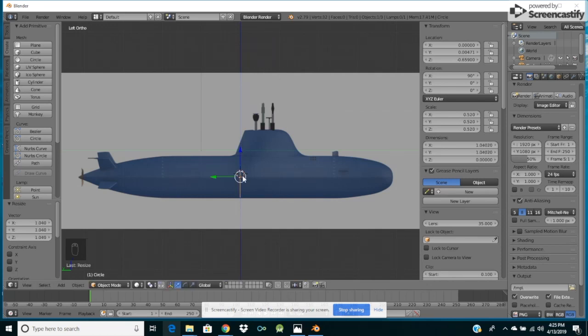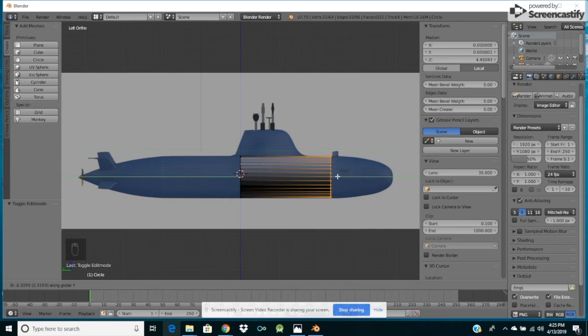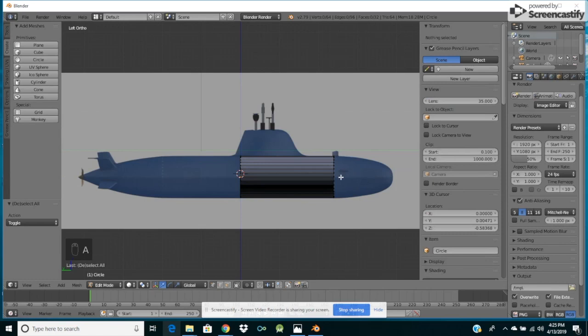Then I will select A to deselect this line and I will go into the edit mode over here and I will extrude it along the y-axis by pressing E, then again Y and drag the image along the y-axis. Then I will deselect it and I will press Z to go into wireframe mode or I will choose it over here.